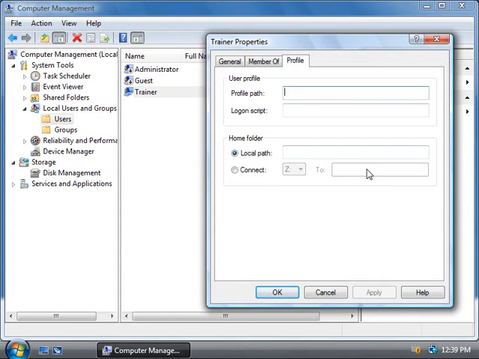Now, like I said, for a client operating system, it's unlikely that you'll ever use these features here, but in a domain environment, you most likely will. But these options will be configured in Active Directory rather than here, but at least if you didn't know what they did, now you do.